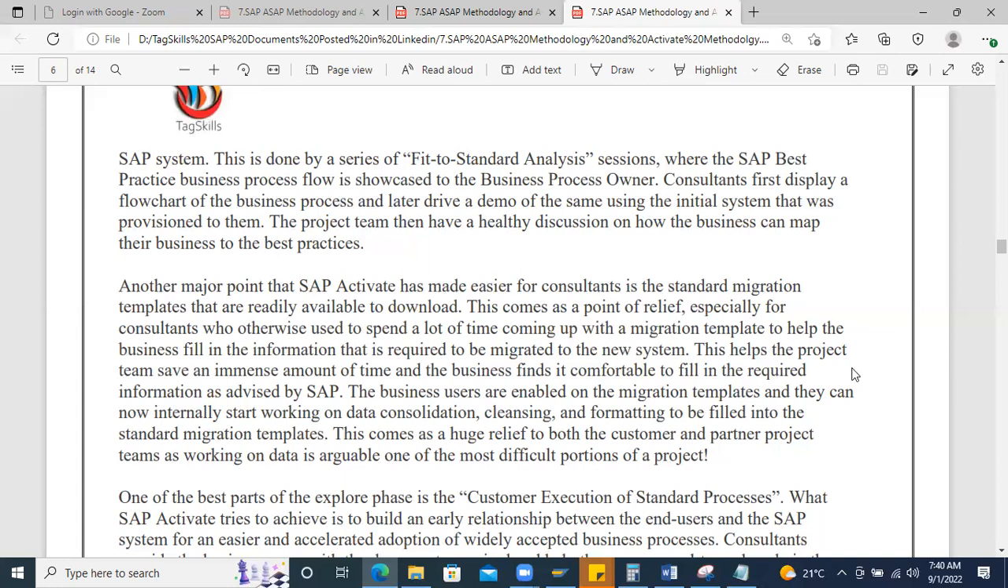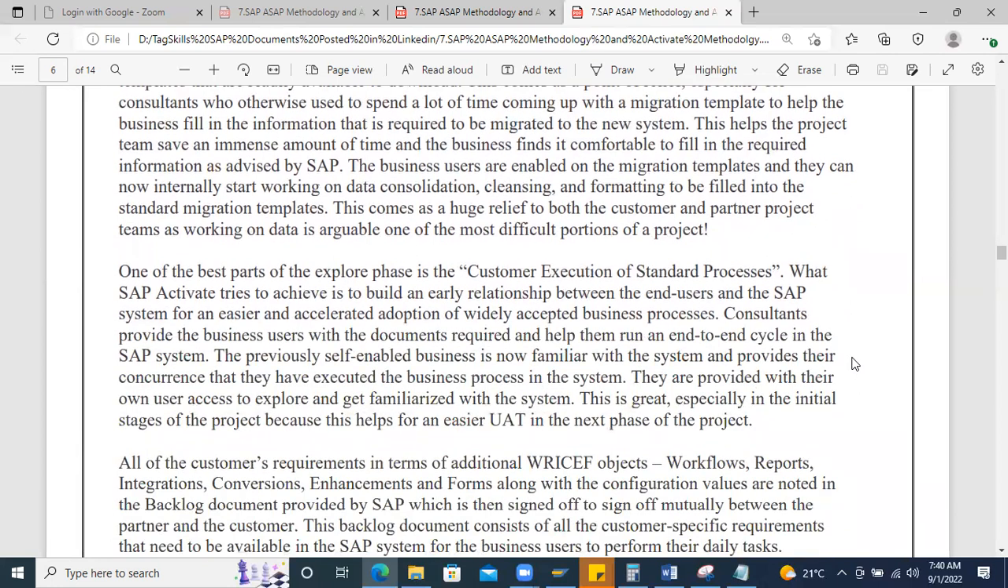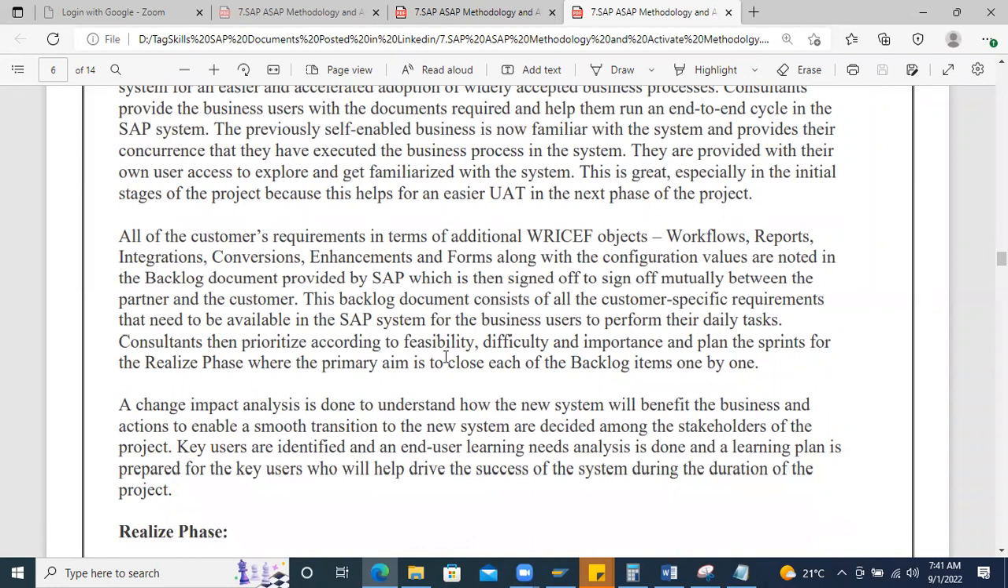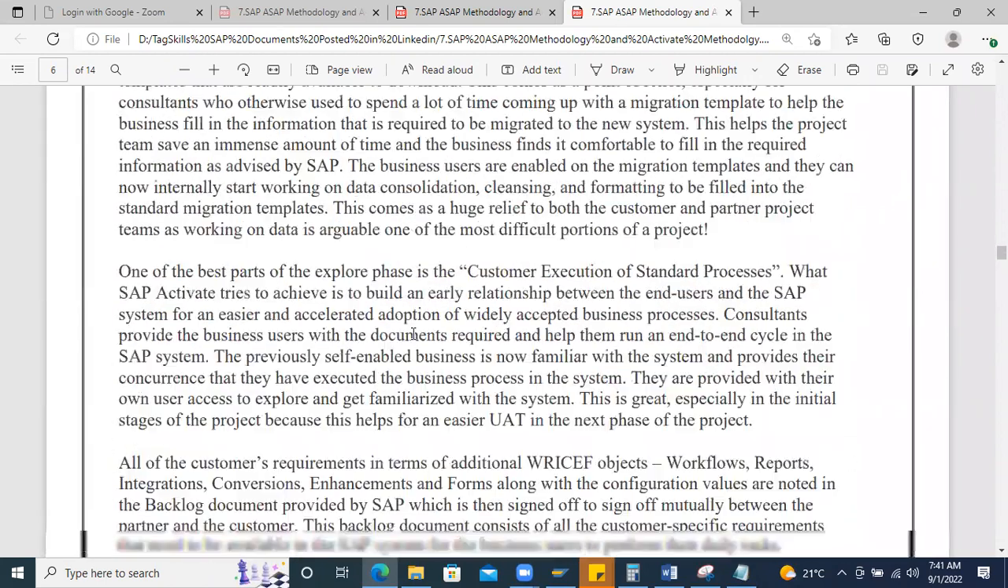Any open questions, changes, development, or customer expectations, anything you want to work on, like RICEFW objects: workflow, reports, integration, conversion, enhancement, whatever integration with different systems. Also try to gather information on problems the business has been facing for a long time. This integration is not yet done, and somewhere they are facing problems with the outside portal also. All that information you have to gather as much as possible, so you can work on the respective requirement. I'm not going through each and every line, so you can read it.